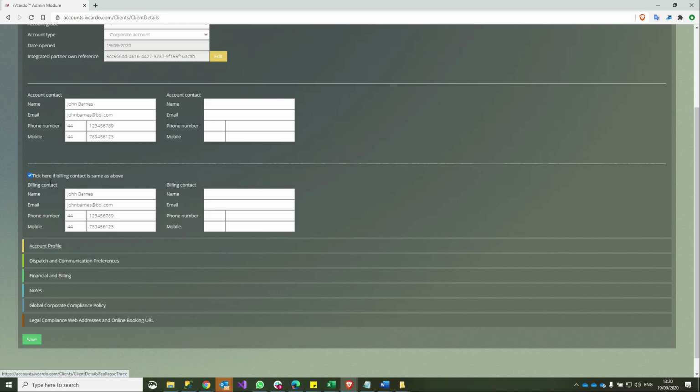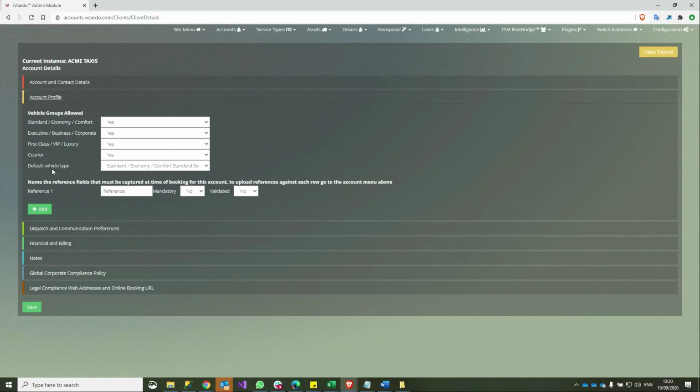So we come down to panel 2, and this is where you set the service types that this customer can book. So can they book courier services? So first class VIP, executive business corporate, so on. So you can kind of define the services they can and can't book if you offer them. If you don't offer them, then they won't be obviously shown to the customer at the time of booking.